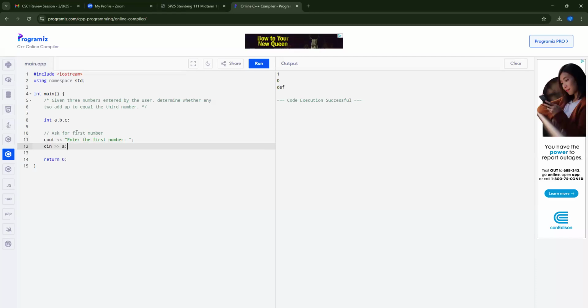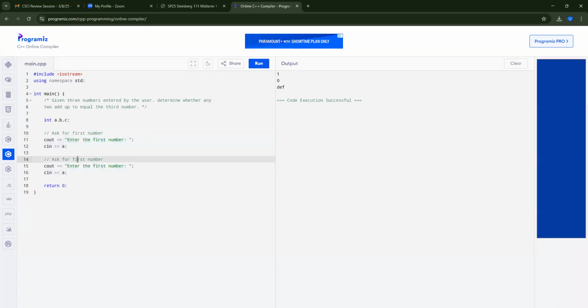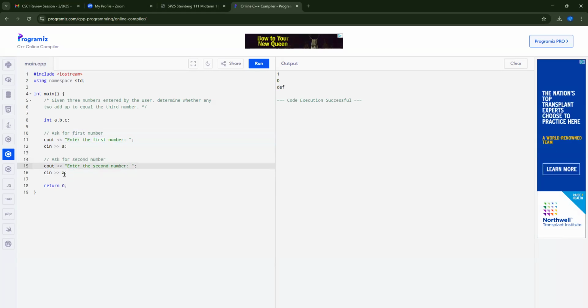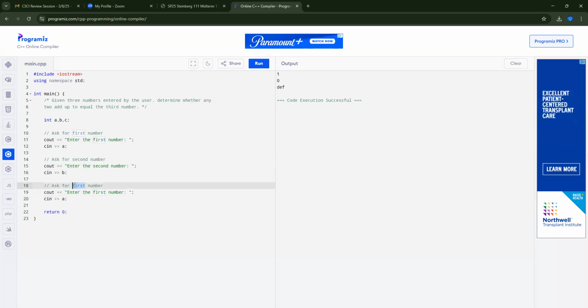cin A. Now we can ask for a second number. I'm going to copy and paste this. Ask for second number, cin B. I'm going to ask for third number, cin C.